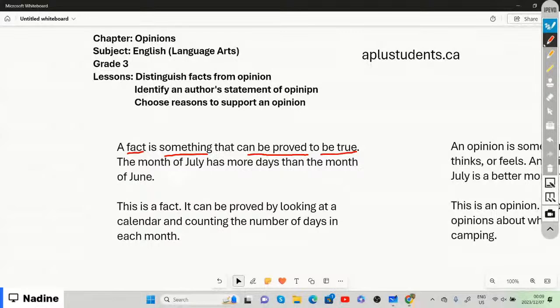So basically, the month of July has more days than the month of June, and this is a fact, because if we check the calendar, June has 30 days and July has 31 days.